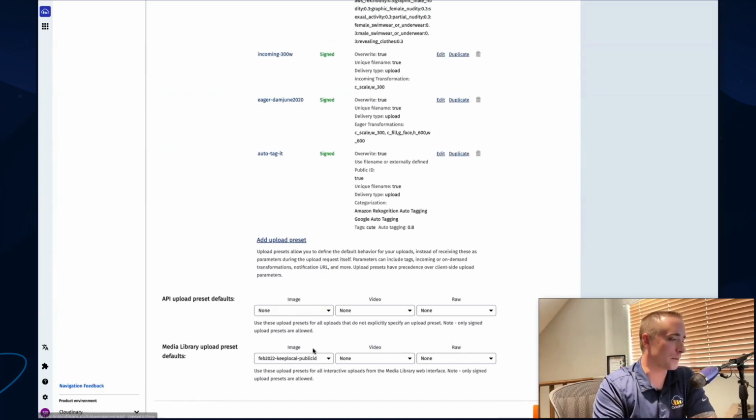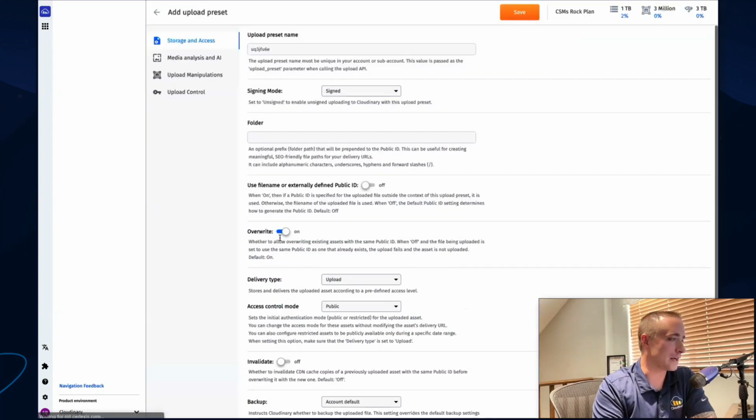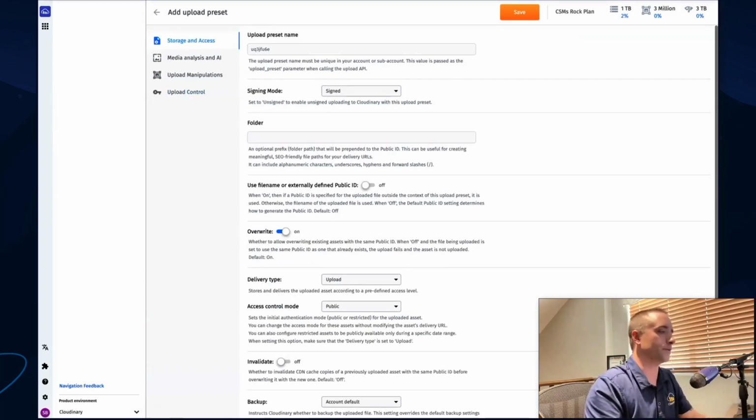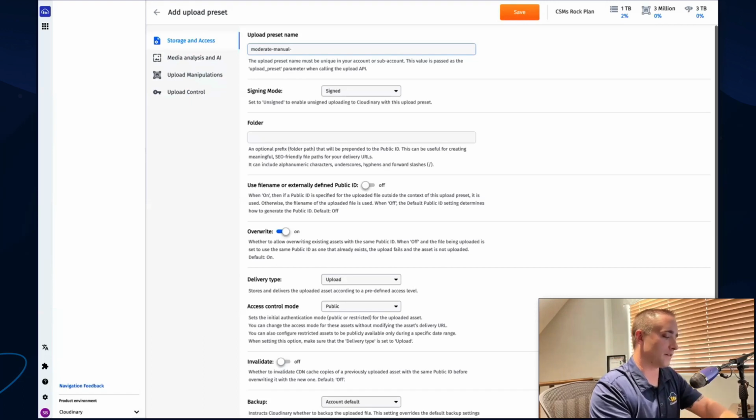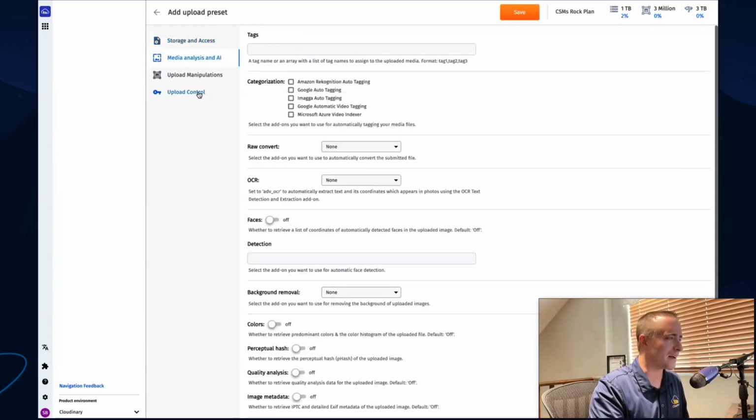From here, I'm going to hit add upload preset, and we're going to build a brand new one. We're going to call this something tied to what we want it to be, so I'm going to give it a preset name that I understand. I'm going to say moderate, manual, and then give it the date of where we happen to be, so we'll say July 2022. Notice there are lots of things you can do with this. I can specify certain folders it's going to, the way my file names will be structured once they come into the system, tags that I can apply, all sorts of stuff.